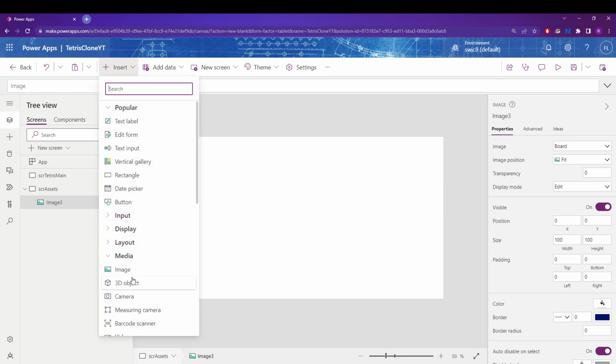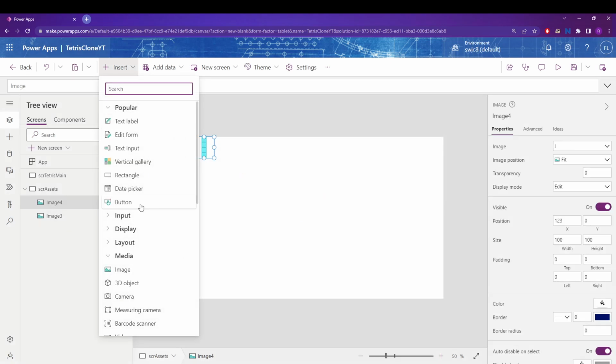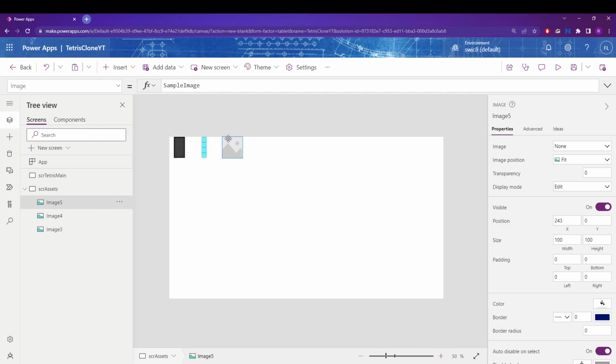And let's bring in another asset, which is going to be our first block shape. There it is. And let's insert another asset. I bet you can guess what we're going to do. Going to bring in the next shape.